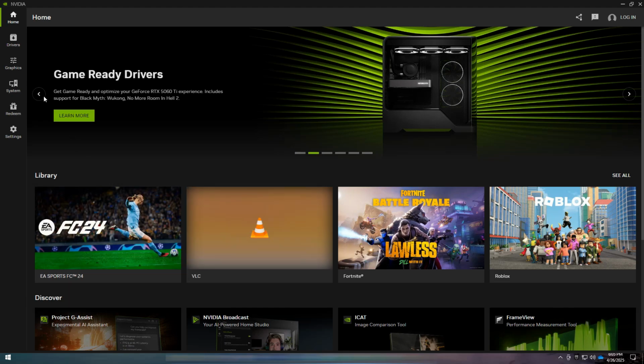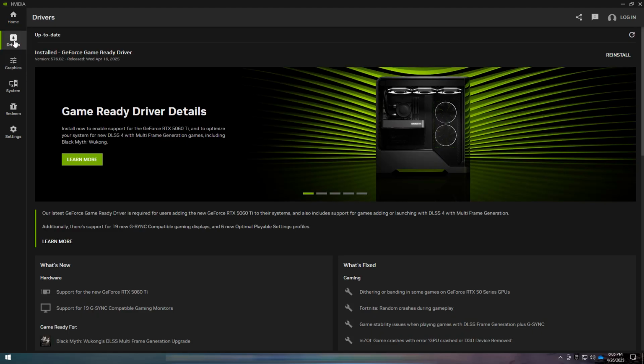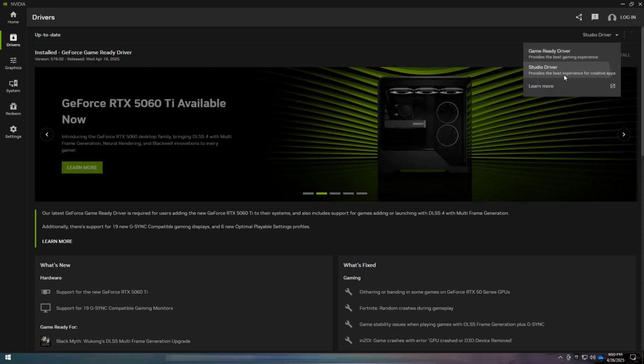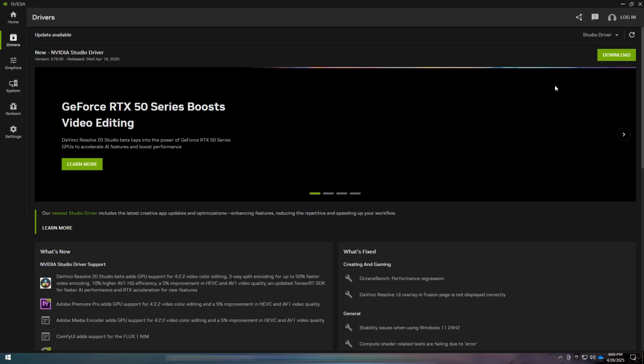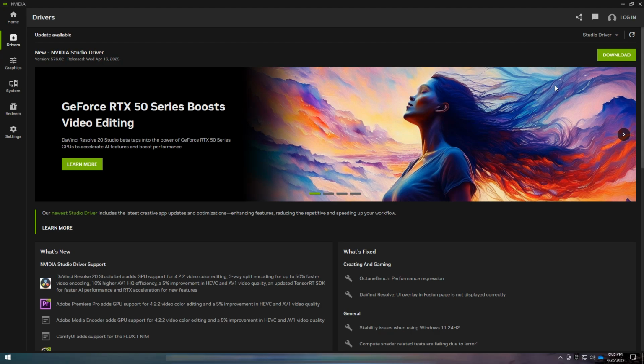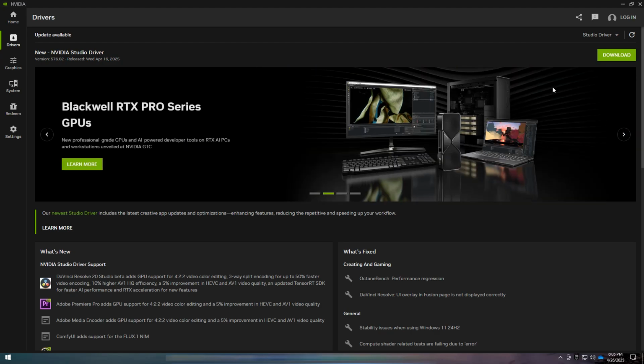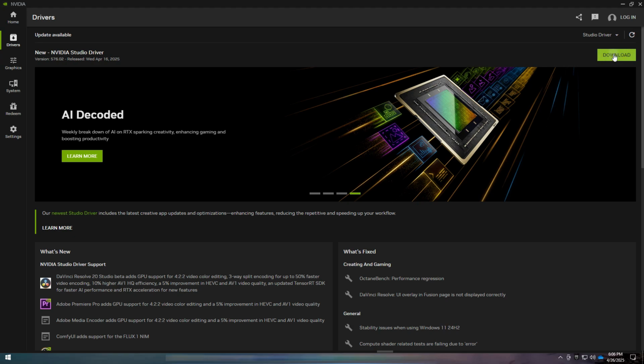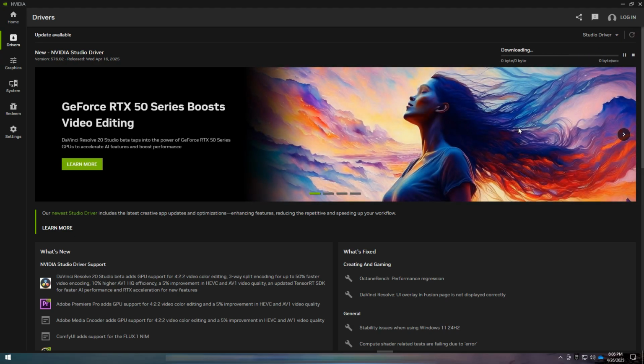You'll see two types of drivers available. Game-ready drivers are mainly focused on providing the best possible performance for the latest video games. Studio drivers, on the other hand, prioritize stability and reliability for tasks like video editing while still supporting general applications and gaming. In my case, I prefer installing the studio drivers for better stability.